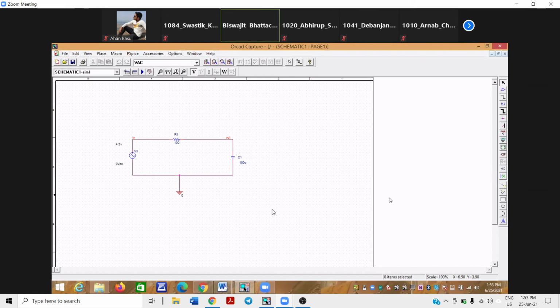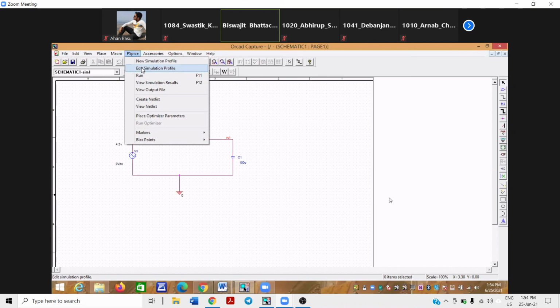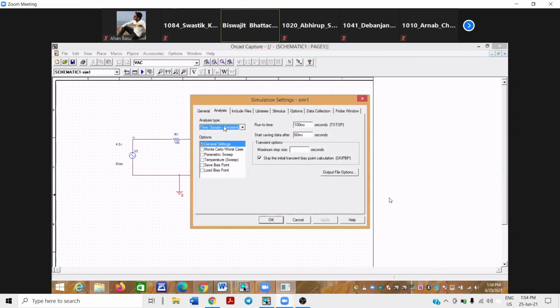But you see there is no frequency given. It means we can vary frequency. How to change? Here only steady state analysis will be possible, no transient analysis. So go to PSpice, then edit simulation profile, no transient analysis. Click here and choose AC sweep analysis.